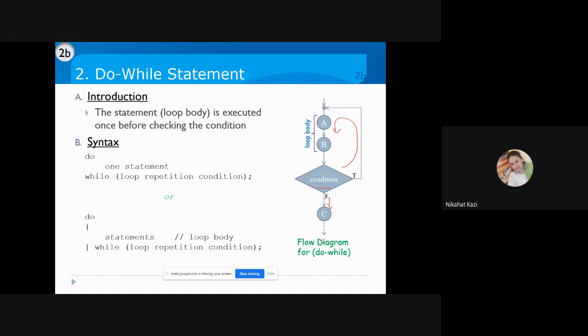Now let us see the syntax. Do is a keyword; do while are keywords together. When you say do, if there's a single statement, you can write it directly. You do not need curly brackets. Otherwise, you usually have a statement block in do while, so you have curly brackets, and then while. While is the keyword. Inside that while, again you put the condition. The condition is a loop repetition condition.